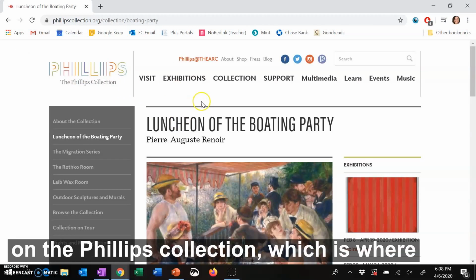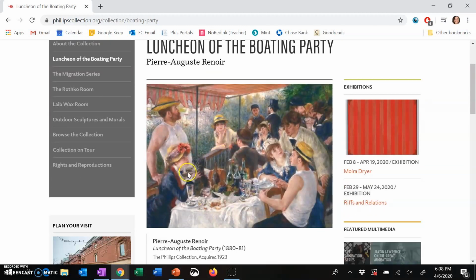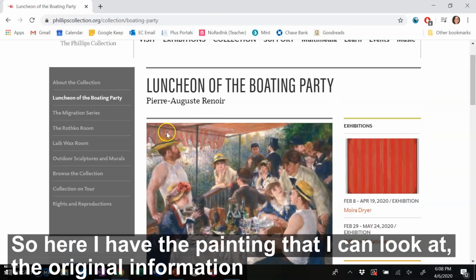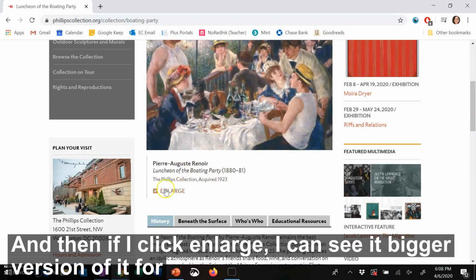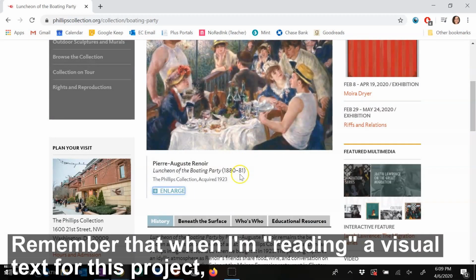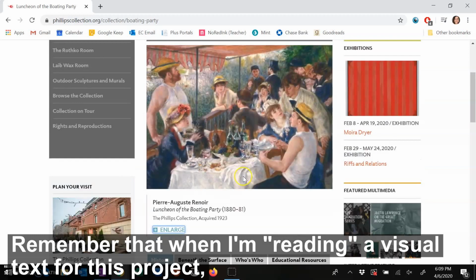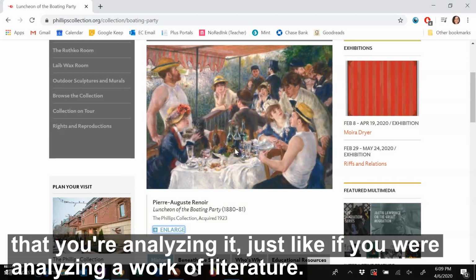And here I find one on the Phillips Collection, which is where this painting is actually currently housed. So here I have the painting that I can look at, the original information, and then if I click enlarge, I can see a bigger version of it for when I'm reading it. Remember that when I'm reading, quote unquote, a visual text for this project, you're going to be filling out that reading visual text worksheet so that you're analyzing it just like if you were analyzing a work of literature.